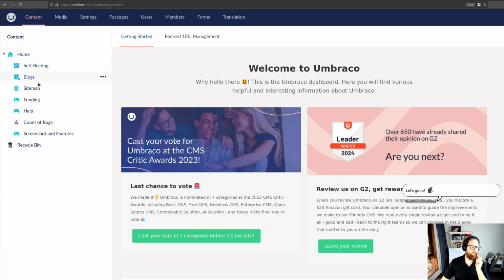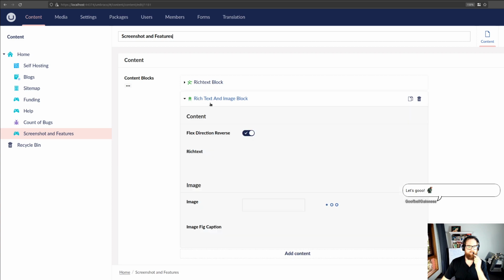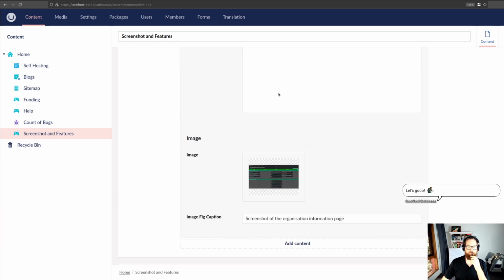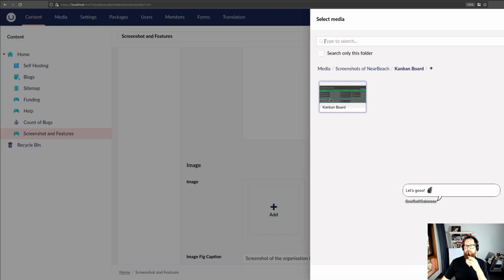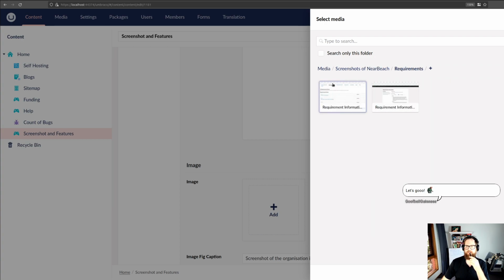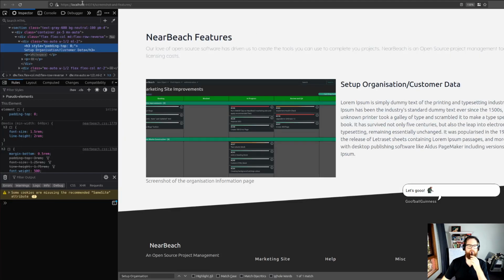All right, so we want to open up this screenshot and features, rich text. That's a long rich text. What the hell? Let's get rid of that. Let's open up this. Let's go. I won't pick that one just yet. I want to pick one that will probably take up a fair amount of the page.